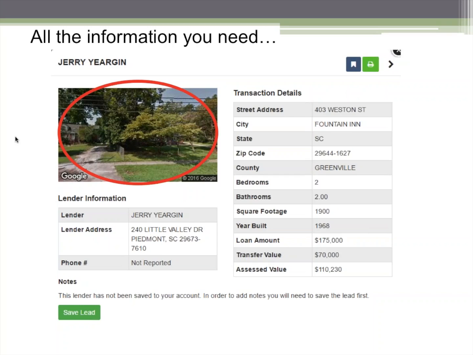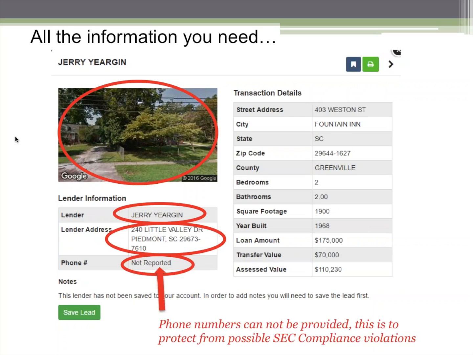I love it. I can see that obviously his name, his address. I can see that there's no phone number reported. One thing you're going to find is phone numbers cannot be provided with a private lender data feed, and this is to protect from possible SEC compliance violations. You cannot just cold call someone and ask them to invest in a property. They need to contact you about the opportunity.